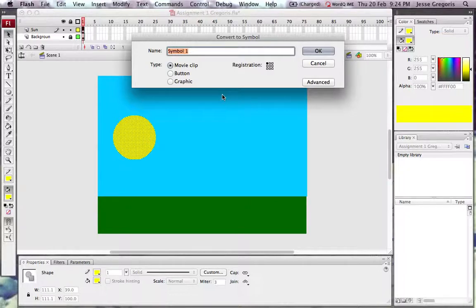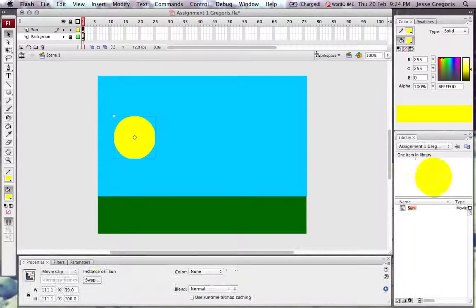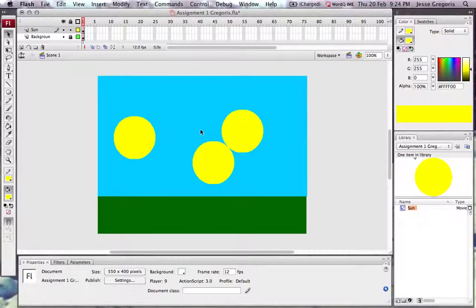Once it's converted to a symbol, it'll ask me to give this symbol a name. I'm going to call it something reasonable so that way I remember what symbol I'm dealing with. I'll make sure Movie Clip and Registration are selected. Now I've created a sun on its own layer, and I've added it to my assignment library. I can drag out more suns if I want, and I can have an unlimited amount of suns if I feel like having them in. If I don't want them in my layer, I'll simply click them and delete them.